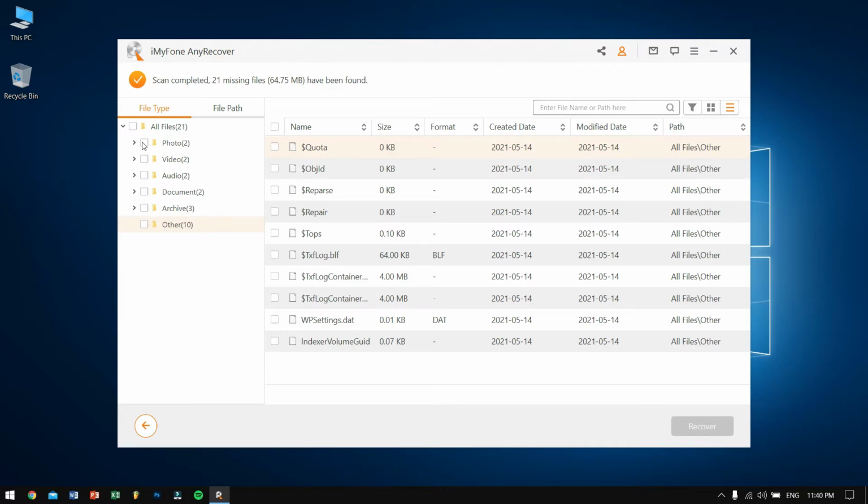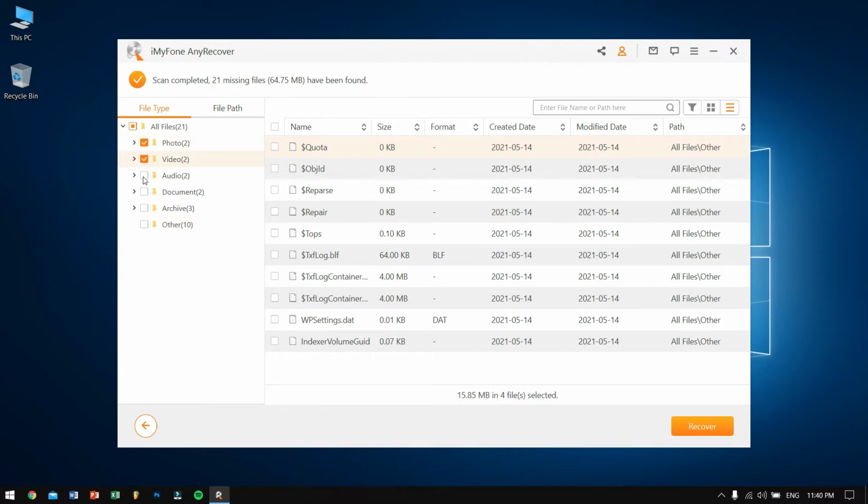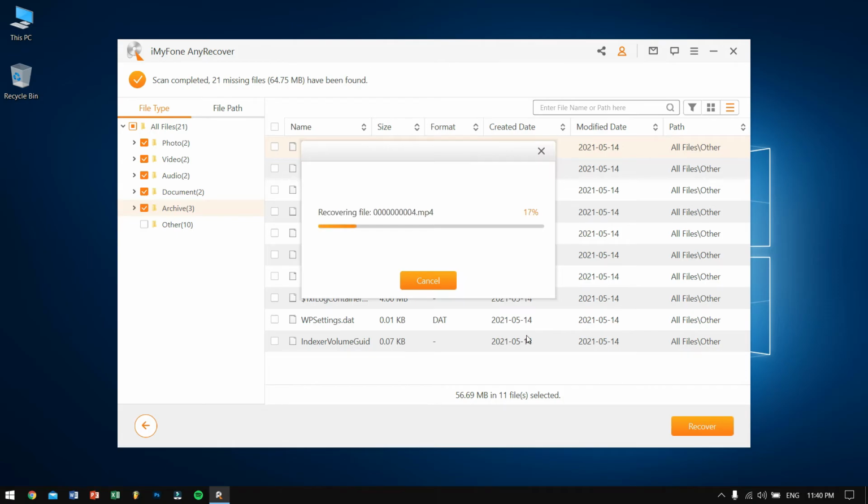But let me now extract these recovered files. And for that, let me choose photo, video, audio, documents, and archive, and click on recover. Now you just need to specify the location where you want to paste all these recovered files. For me, I'll choose my desktop as it's pretty easy for me to locate. Now let's click on OK. Let's wait for some time.